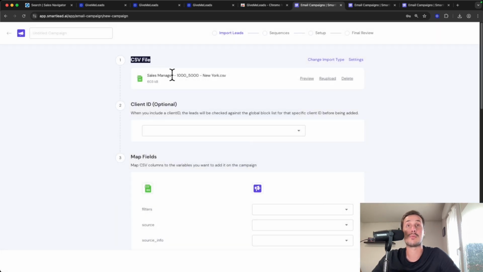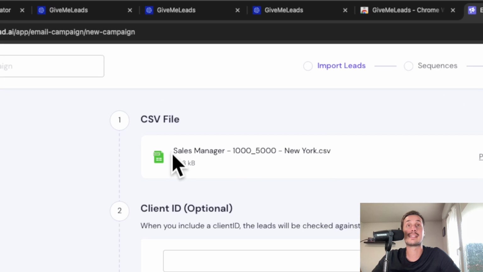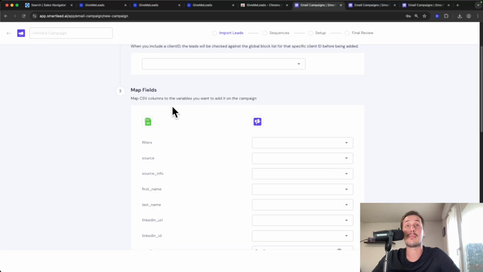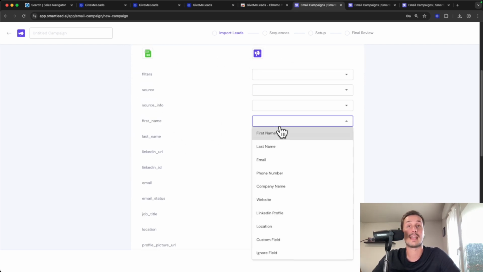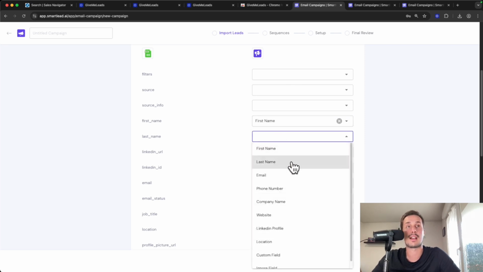And here you can see we have our CSV file. So it's sales manager in a company headcount between 1,000 to 5,000 people, and it's people based in New York. Now what we need to do is to map the columns that we have in our CSV file to the Smartlead properties. So for example, we have here first name, and we just need to click here on first name, and same for last name.